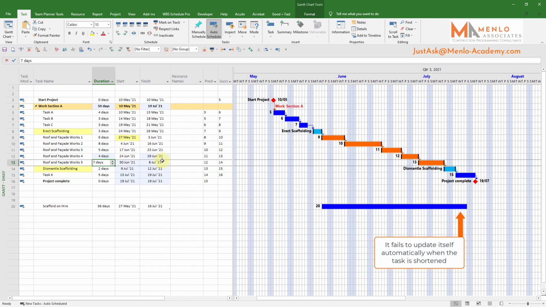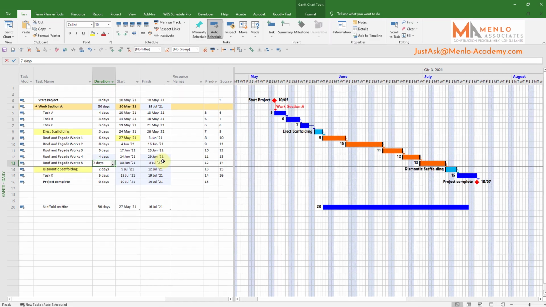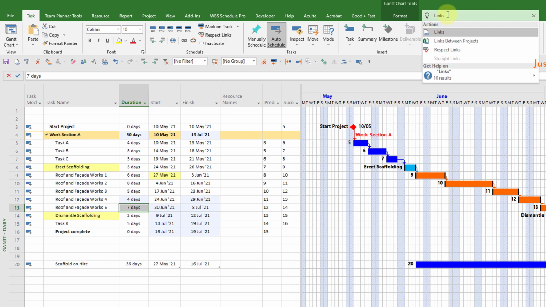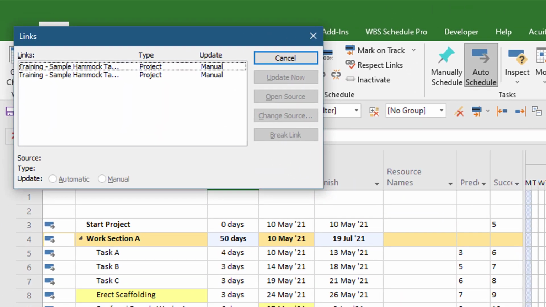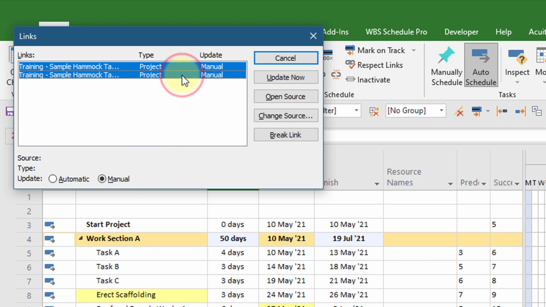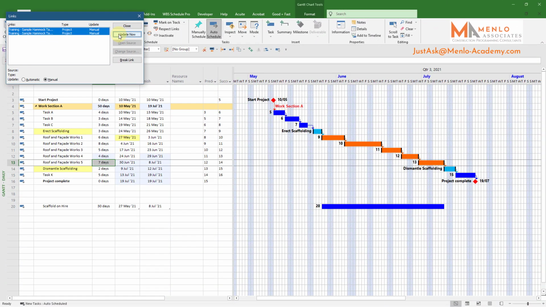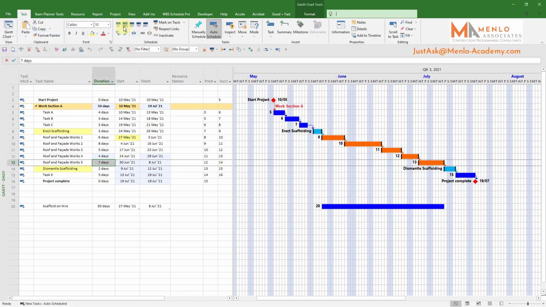To do this, I need the Edit Links dialog box. The problem is that this tool isn't shown by default in the menu tabs. The quickest way for me to bring it up is actually to go to the help bar and type in links. This brings up a few options, and the one that I want is on the top. In the dialog, you can see that there are two settings, automatic and manual. First, we want to highlight both links, and if not already showing, set them to manual and press the Update Now button. And there you can see the hammock's now updated.